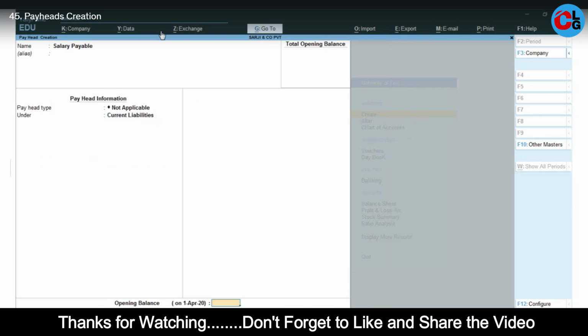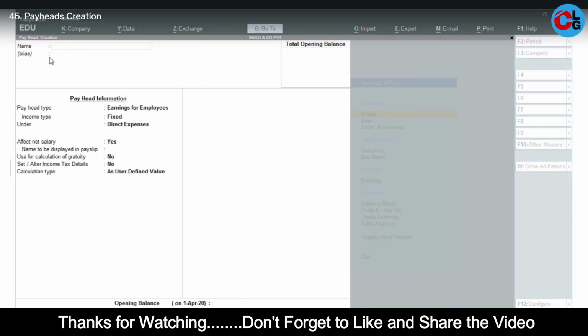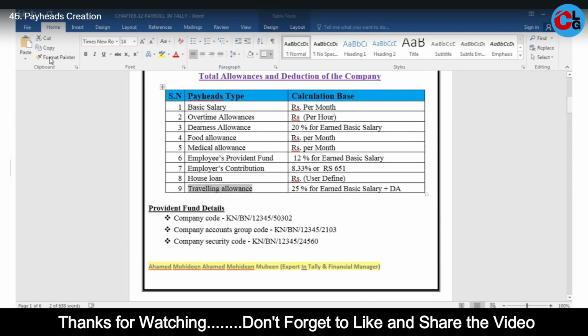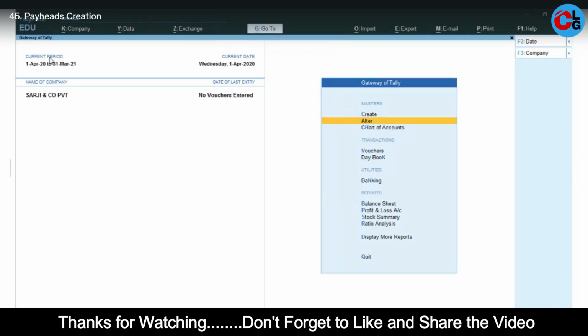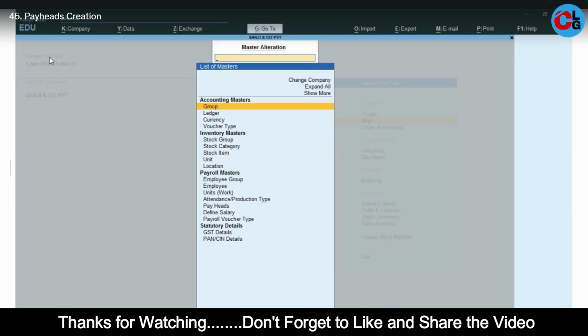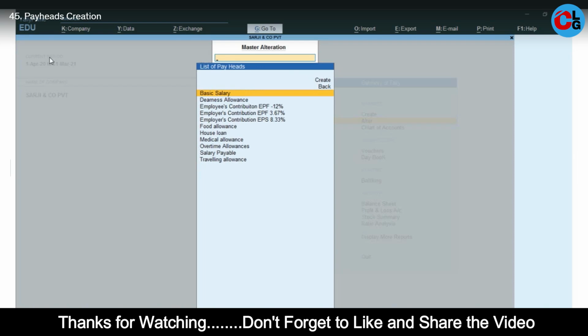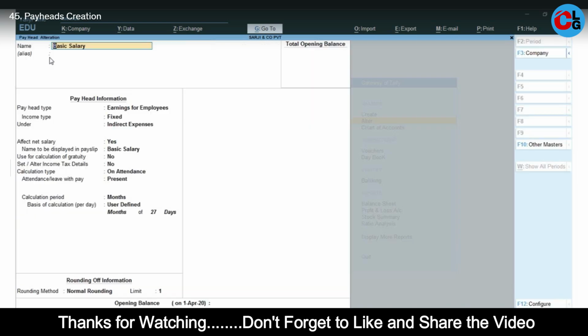So we have done all the types of pay heads. Now I am going to show you how we can edit or alter the pay head. If you want to alter, I am going to come back to the Gateway of Tally, and you can see the alter, the second option. Under the alter option, the list of masters is available. Under the payroll master, you can see the pay head. If you click the pay head, the variety of pay heads which we created are shown. If you want to edit anything, you can edit. For example, if you want to edit the basic salary, you can edit. Then after that you have to save it. That's it. So it's easy to edit, right?